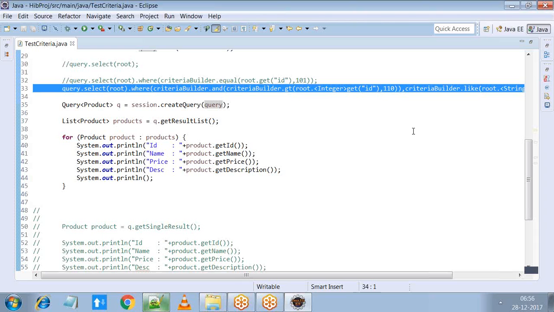Okay, got it. So no need of giving 110 here. You can pass any variable, like price, so that value at runtime can be set to any value. Yes, you can set it to any value at runtime.